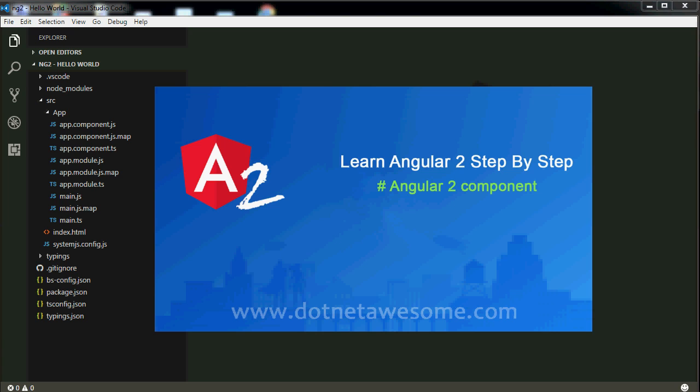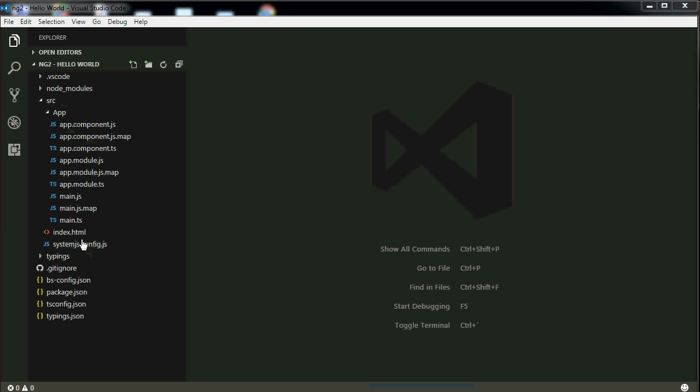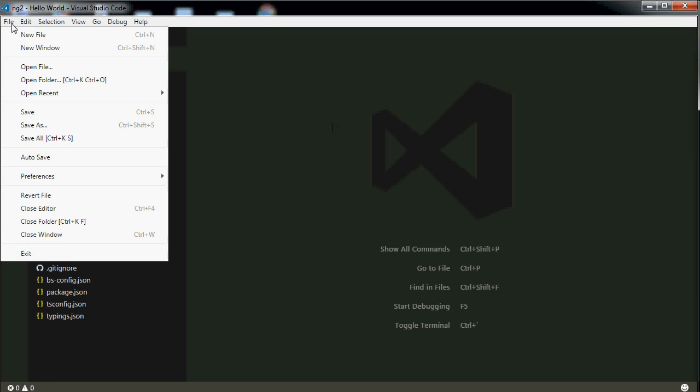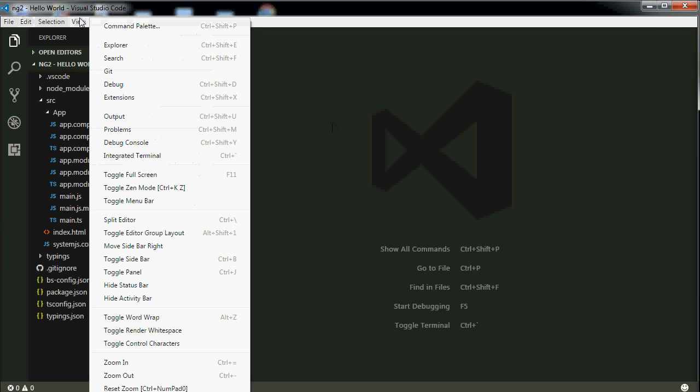Let's start creating the EmployeeList component. First, open the previous application, the Hello World application we created in the previous part of this series, in the VS Code editor. I have already opened it here. You can see our application is opened. If I run this one, you can see the Hello World application we have created. Let's run this one.